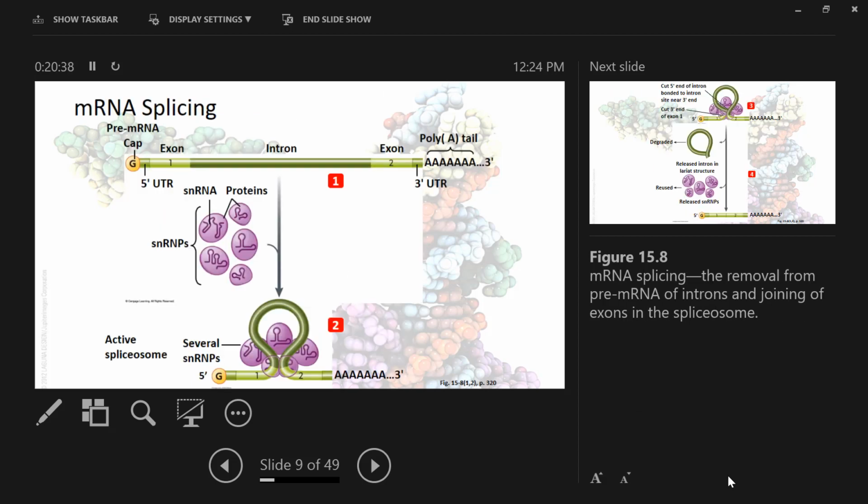And then here's the last part of the processing, splicing. And it's not necessarily in that order, like first you cap, then you polyadenylate, then you splice. But those are the three parts. And so here are small nuclear riboprotein particles that are made up of RNAs and proteins that grab on and cut at very specific places. Cut out the introns, leave the exons that are going to be translated.